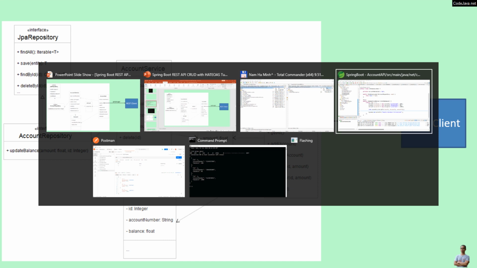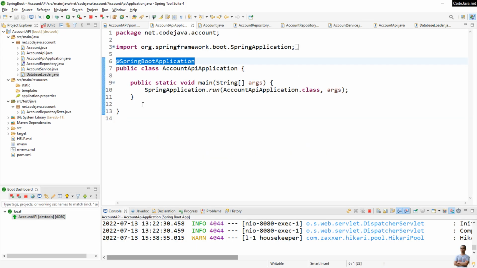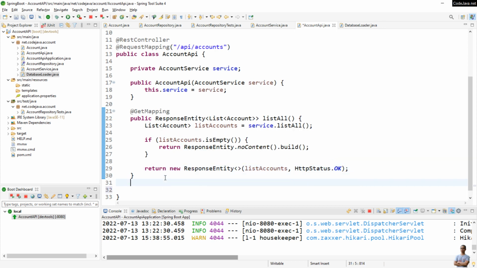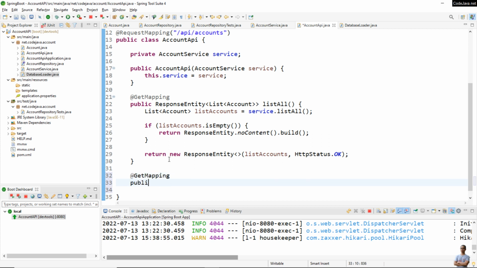Okay, so come back to our project and code the second API, the second handler method in the account API class here. The HTTP method is GetMapping, public account getOne.